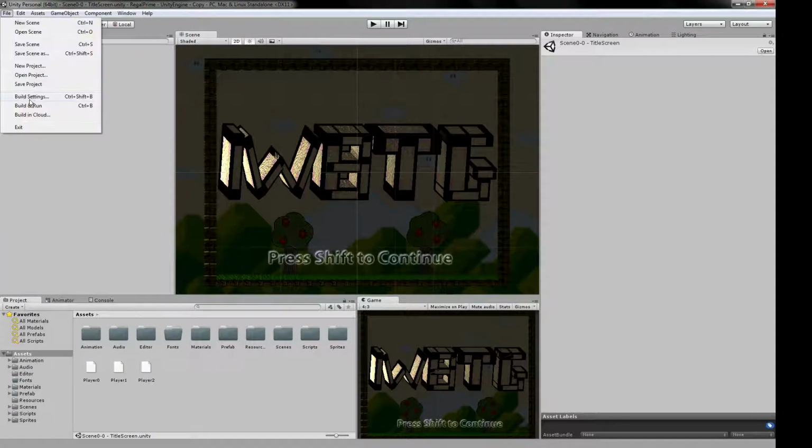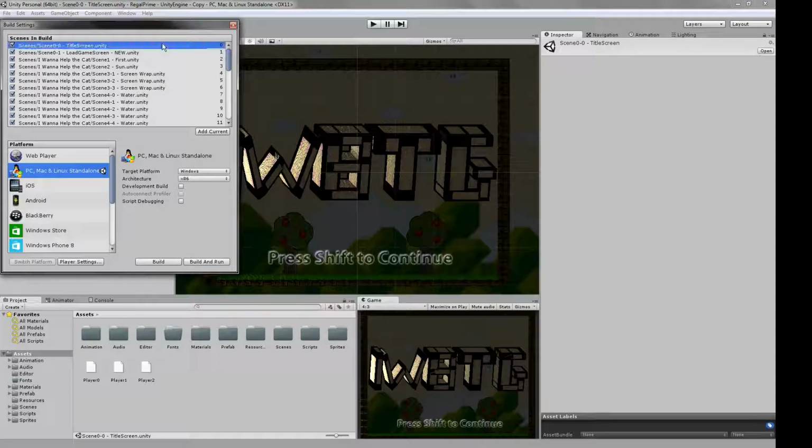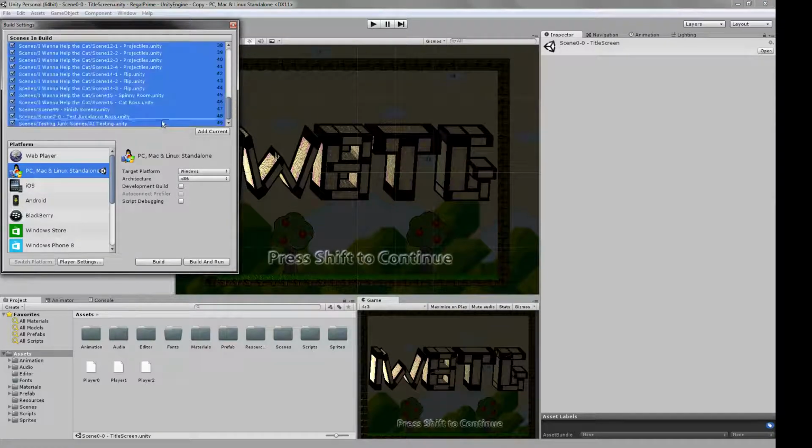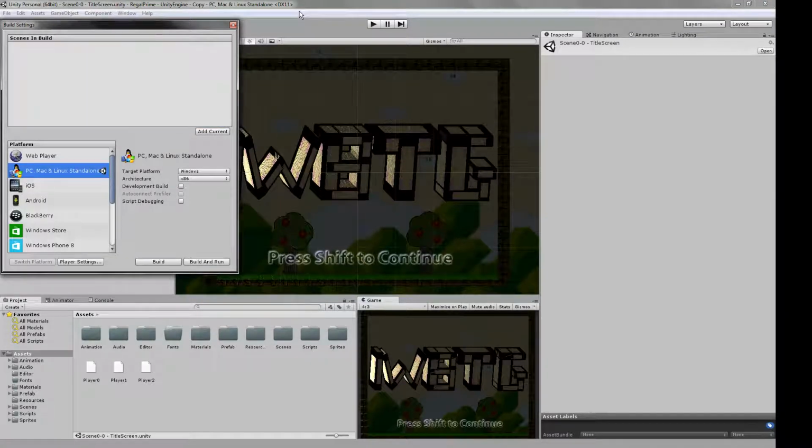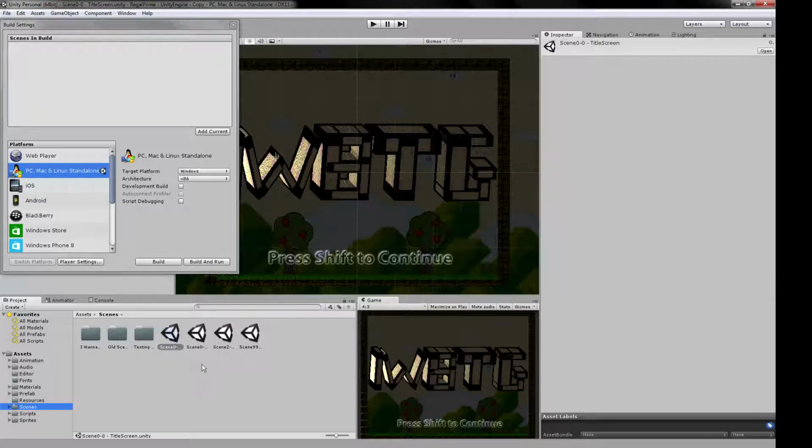Go to File, Build Settings. We're going to click on the first one, go to the bottom, Shift click, Delete key. At this point, there's nothing connected to the game. We'll go down to the bottom, go to the scenes. We're going to add the first scene, which is scene 0. We're going to add it.